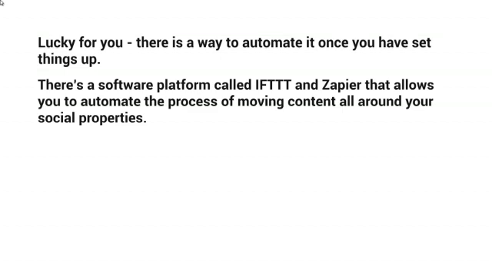So you have essentially what we call triggers, that whenever the trigger happens, then something else happens. So what IFTTT stands for is if this, then that. So if this happens, then do that kind of deal.